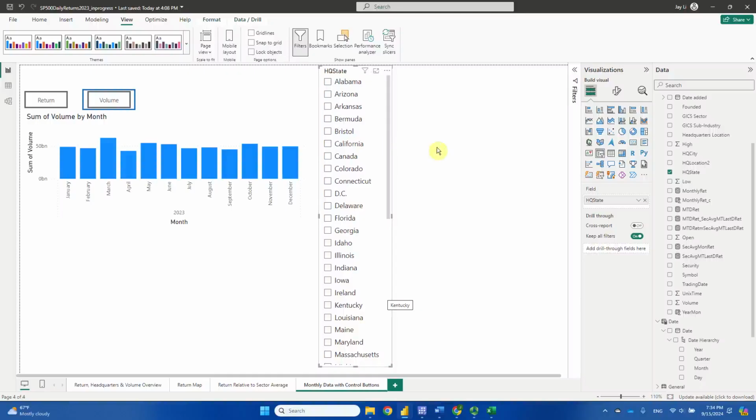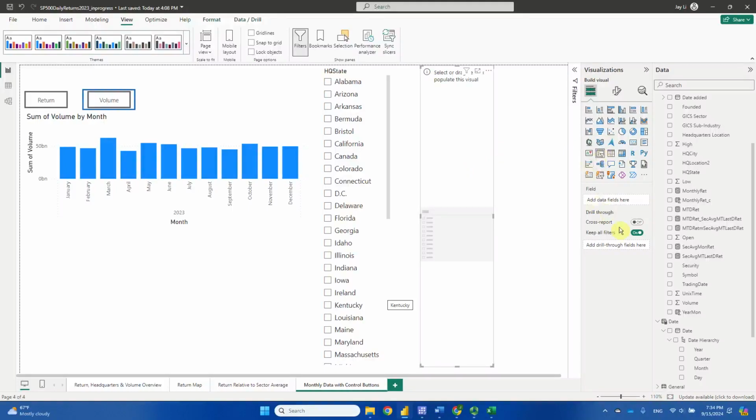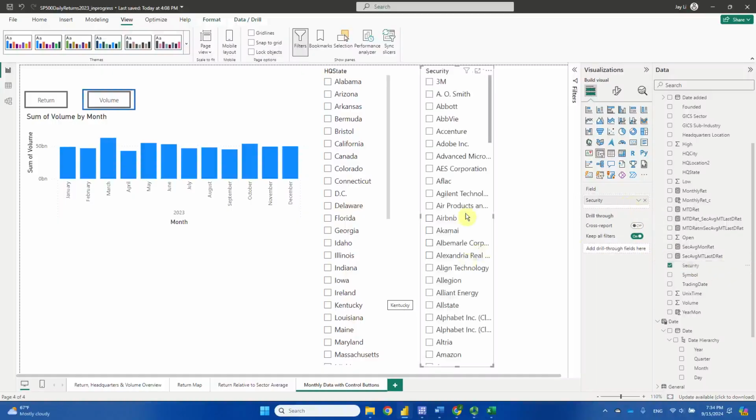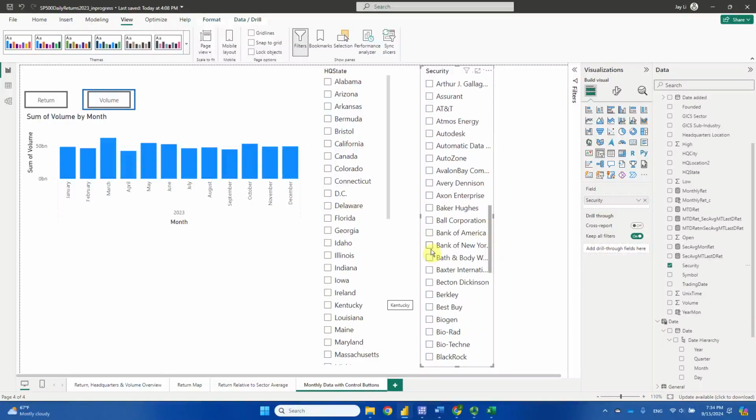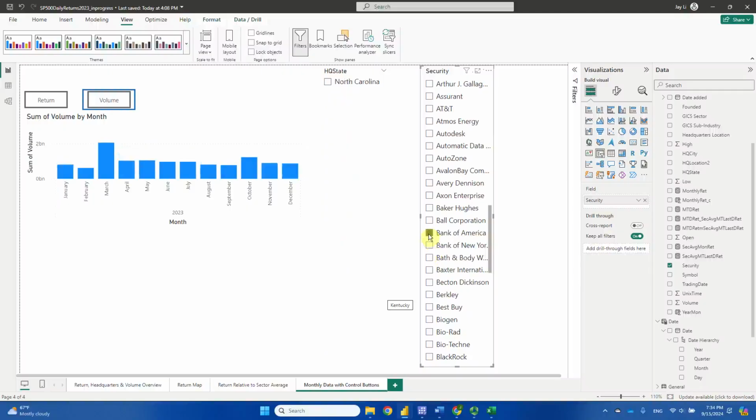I also want to introduce another slicer at the securities level. So again, I'm going to click outside the existing visuals and I'm going to click the slicer again. And here I'm going to use the securities as the field in this slicer. So now I have all the securities. I can just click on, for example, Bank of America. Then I'm going to get the volume of Bank of America across different months.